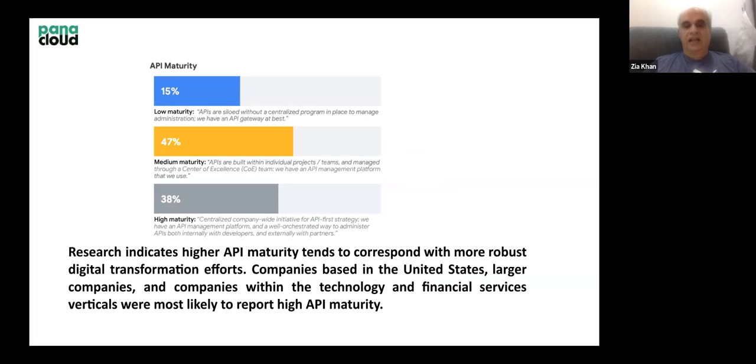Research indicates higher API maturity tends to correspond with more robust digital transformation efforts. Companies based in the United States, larger companies and companies with the technology and financial services verticals were most likely to report high API maturity. These companies, what they are saying is that the mature companies are using APIs more extensively. But the companies, because the thing is, most of them don't even understand what the APIs are. So therefore, how are they going to use it?